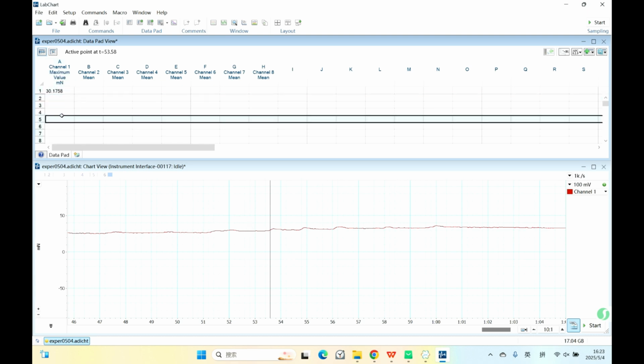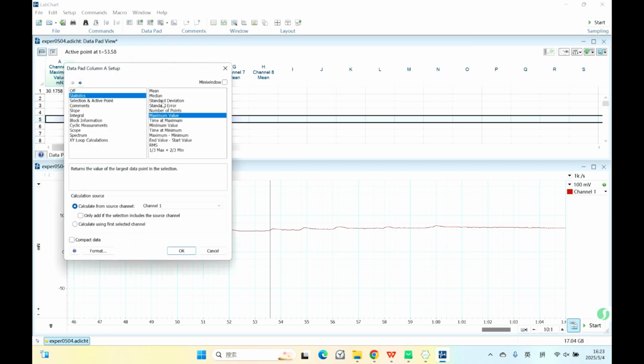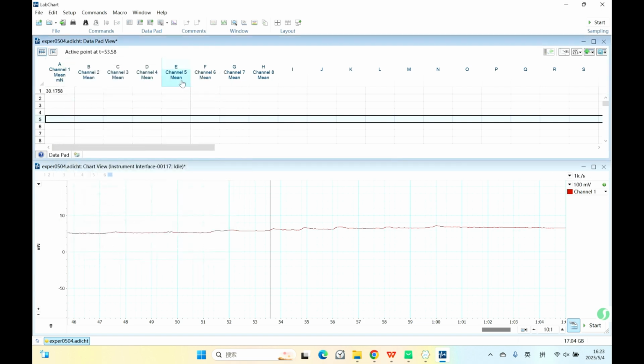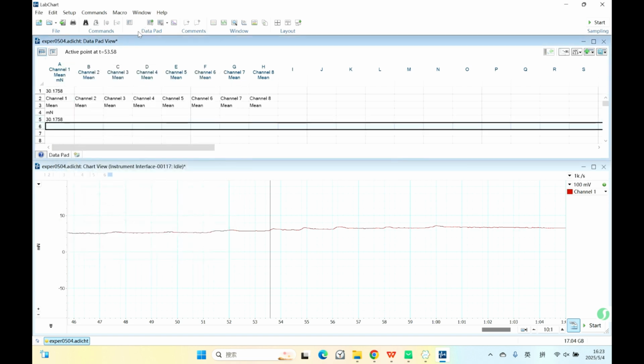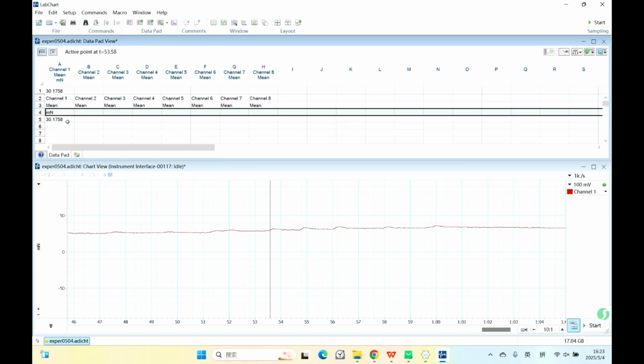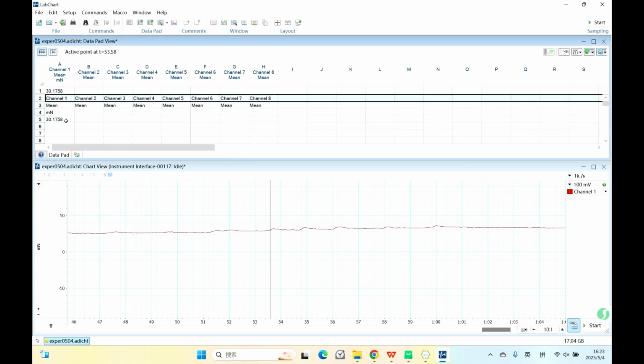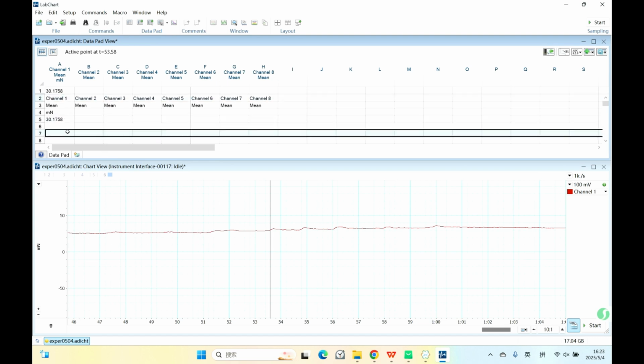Clicking on Channel 1 will display other data, such as the mean, median, standard deviation, etc. Here we click on the mean value, select it, and click OK. Click on the plus sign under the data pad, and the mean value will be displayed. This is the mean value of the entire experiment.